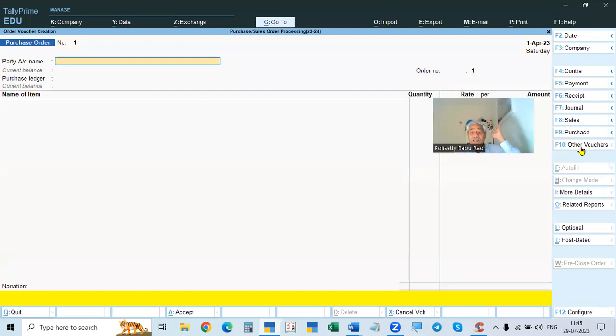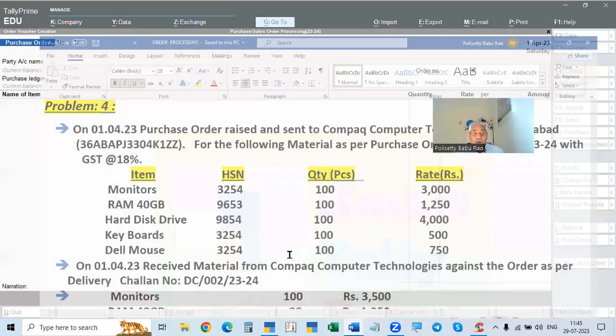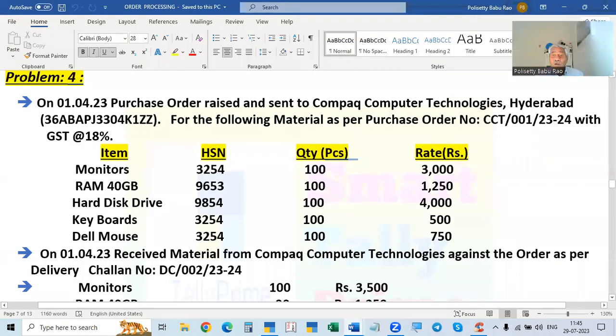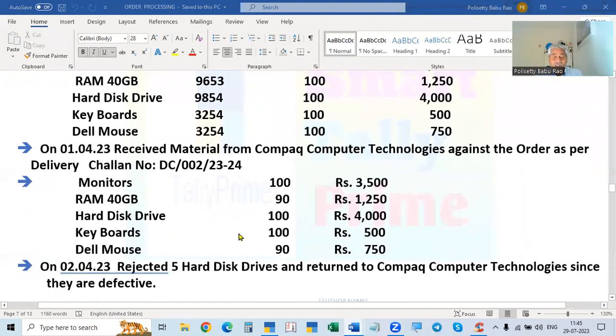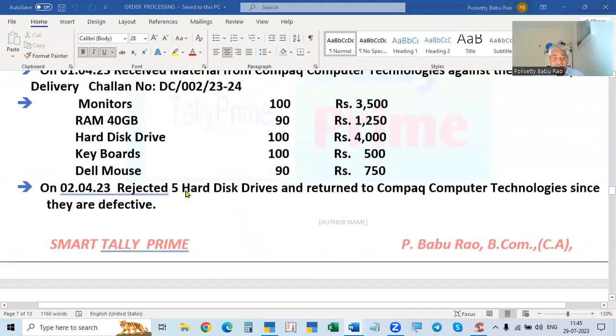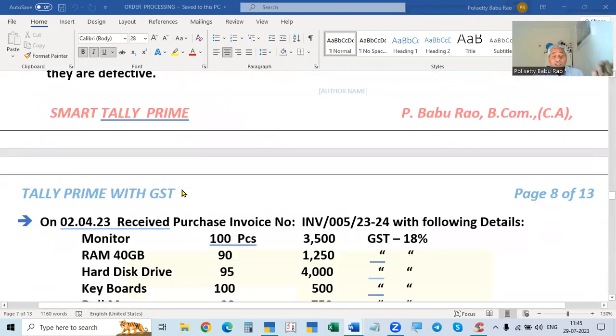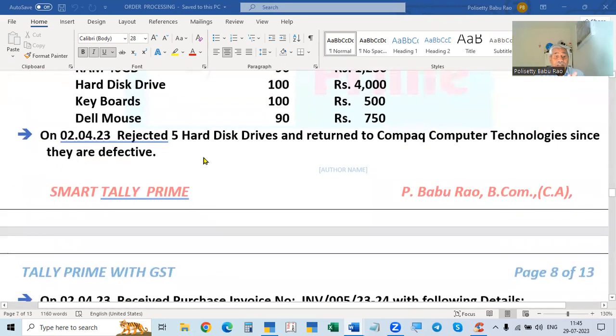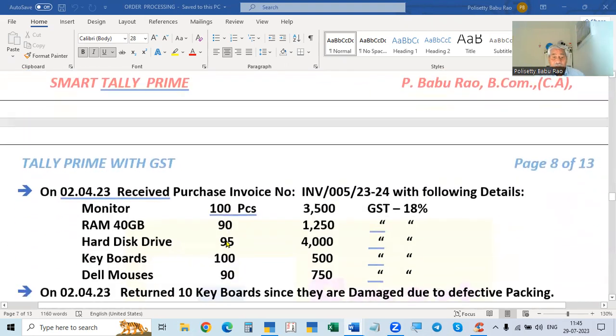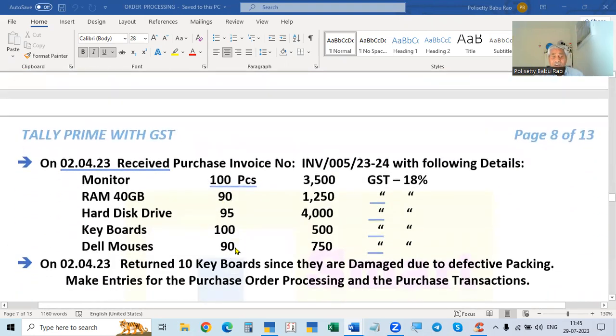Control F9 is the purchase order. For example, we will take up a problem now. In this problem, we are sending an order for some goods and they are supplying the goods and some goods reduced. Then after receiving, some goods we rejected and sent back, and then we received the bill. That is the bill for the quantity they supplied, reducing the quantity which is rejected by us. The balance, they sent the invoice.